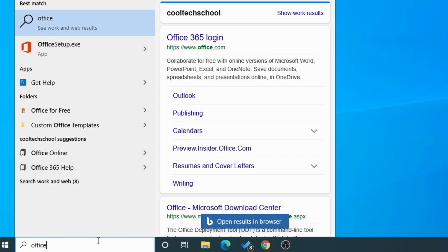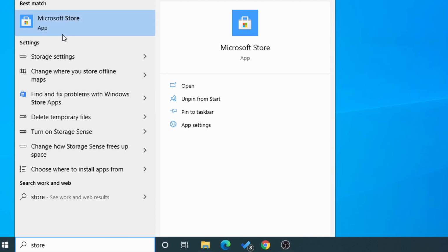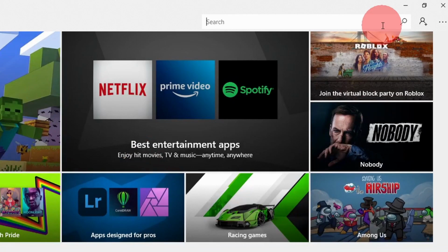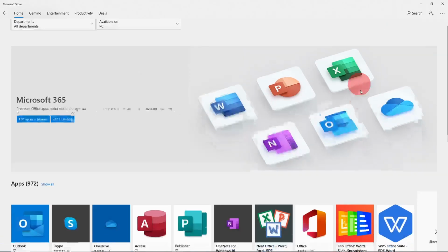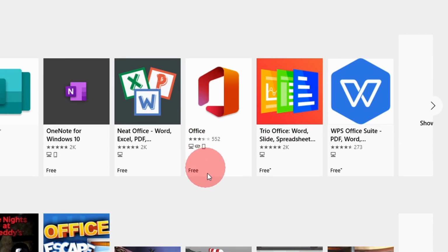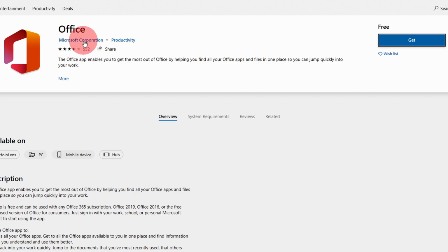or you can go to Microsoft Store by typing Store, and click on Microsoft Store to launch it. Once you are in Microsoft Store, search for Office. Scroll down to the app section and find the Office app which says Office and free. Let's click and install it. As you can see, it says Office, Microsoft Corporation, Productivity and free.